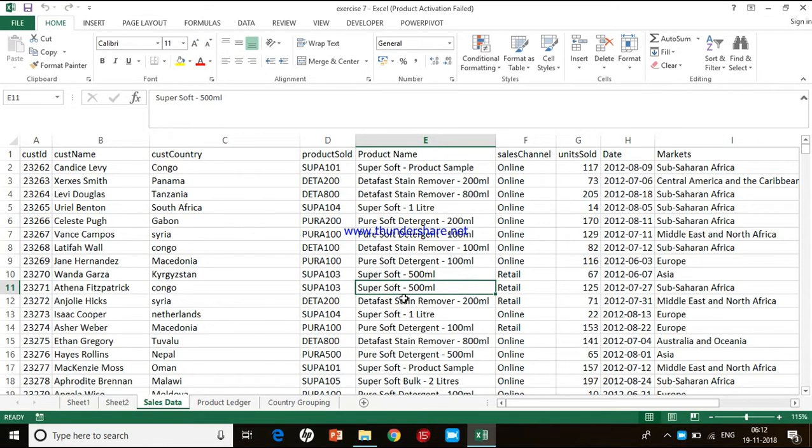Today we are going to use a very important tool called a pivot table. The pivot table option we use to create pivot tables and pivot charts, which are very useful to analyze a large set of data.